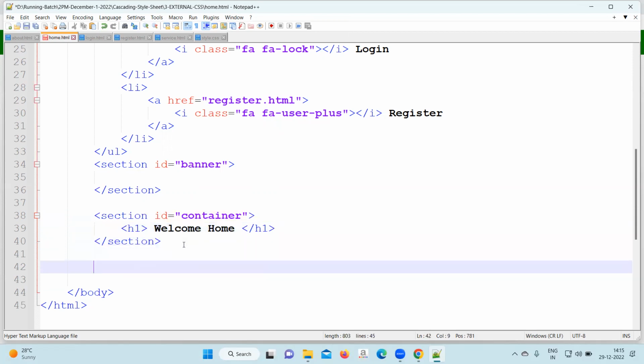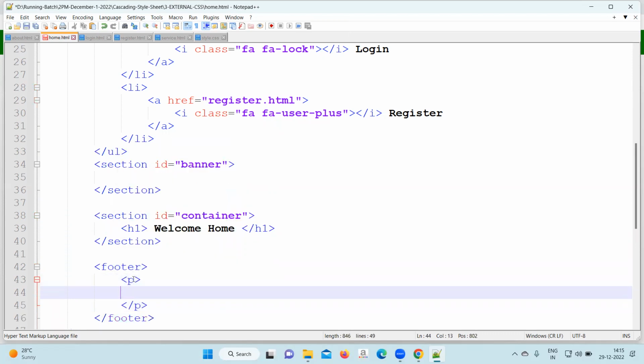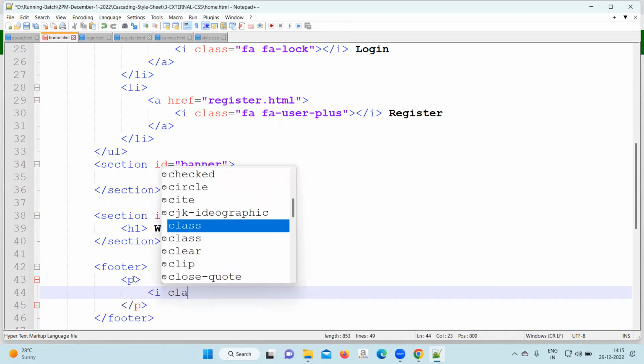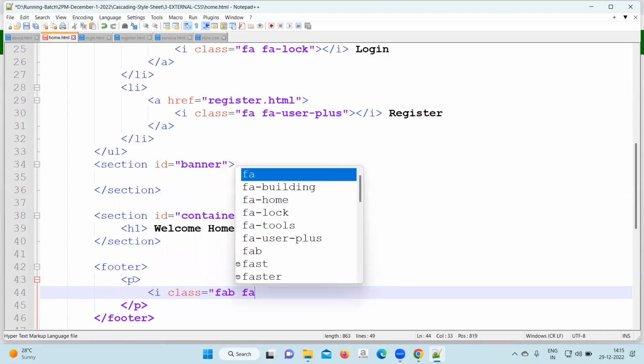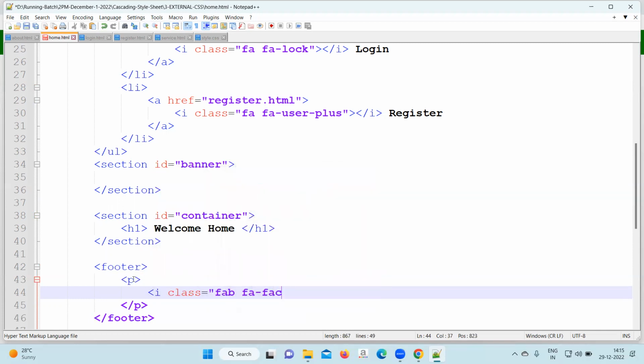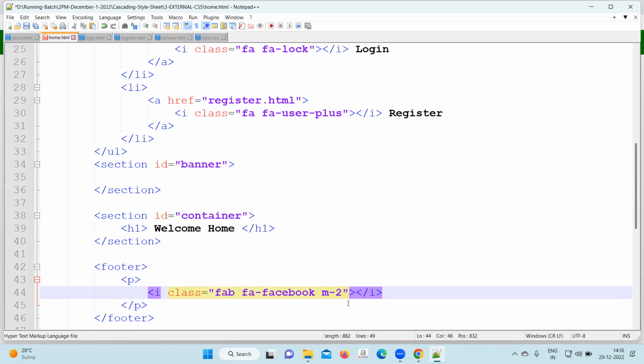Next, after that, you can add the footer section, where we can keep some social media icons. FAB, FA icon, Facebook, not M2, FA-UX.